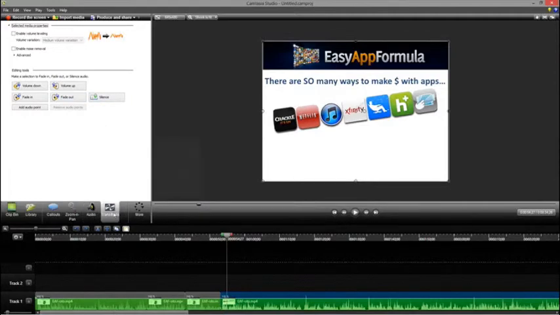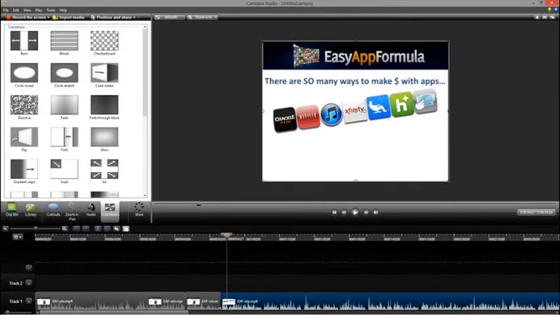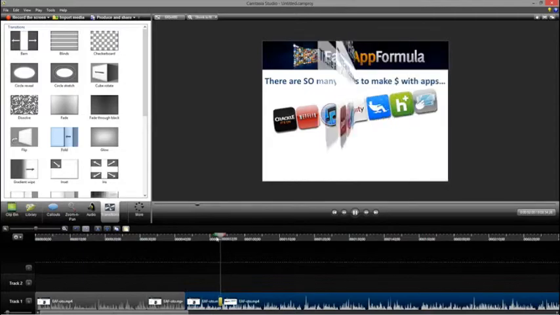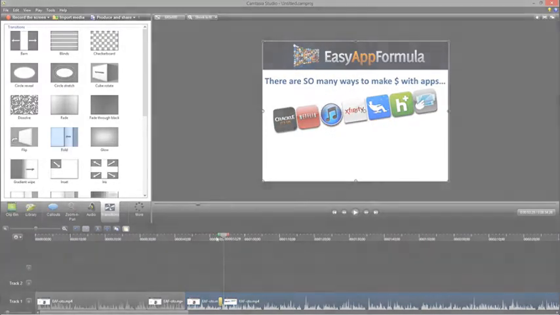And you also have transitions here, so you can add fancy little transitions. I recommend you shy away from most of these because, again, it's going to add an effect to it that is not always needed. We're trying to keep this as simple as possible.